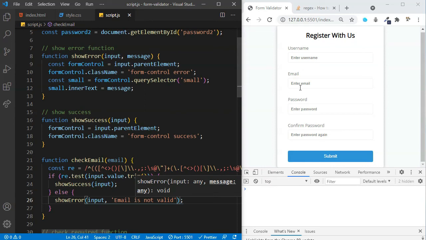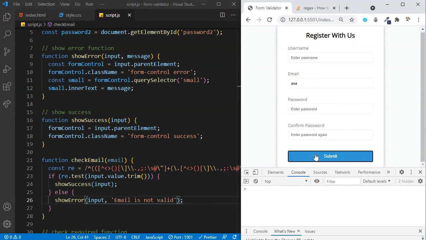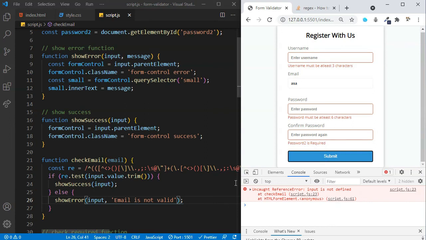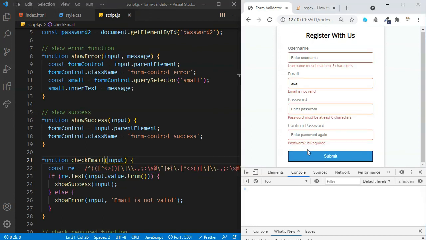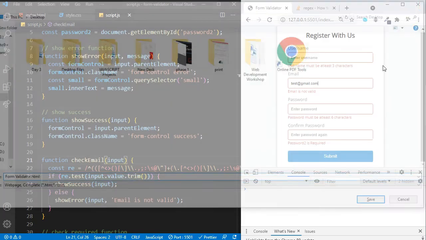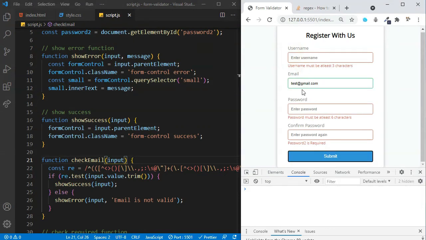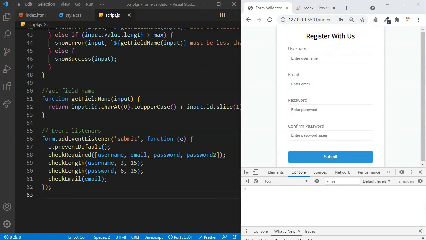Now let's save that and check. If I enter something here which is not a valid email and hit on submit, as you can see, input is not defined. What are we making a mistake over here? Okay, this should be input. Now if I add something here and hit on submit, as you can see, email is not valid. If I add an email that is valid and hit on submit, as you can see, it turns to green, meaning that this is a valid email.